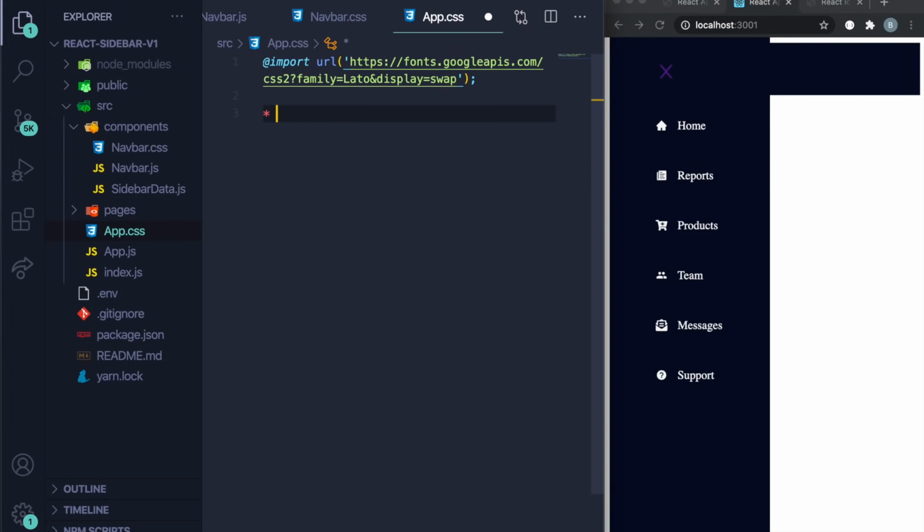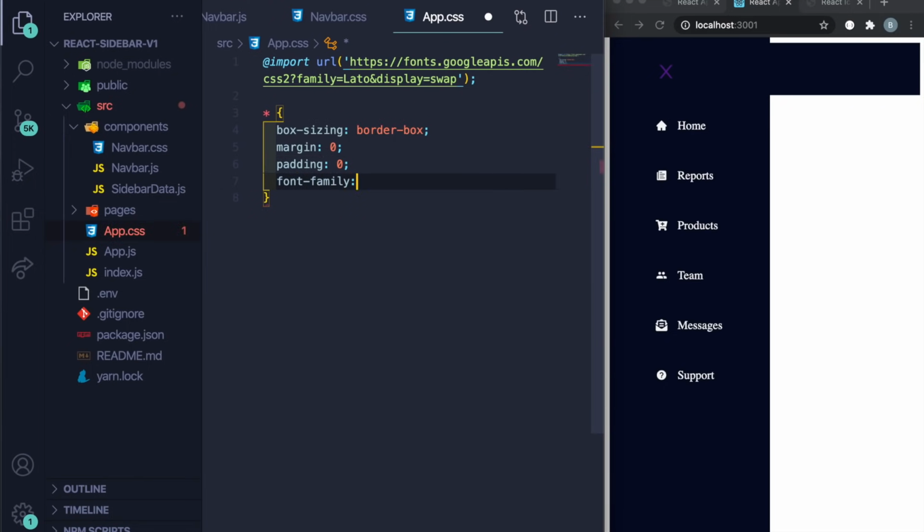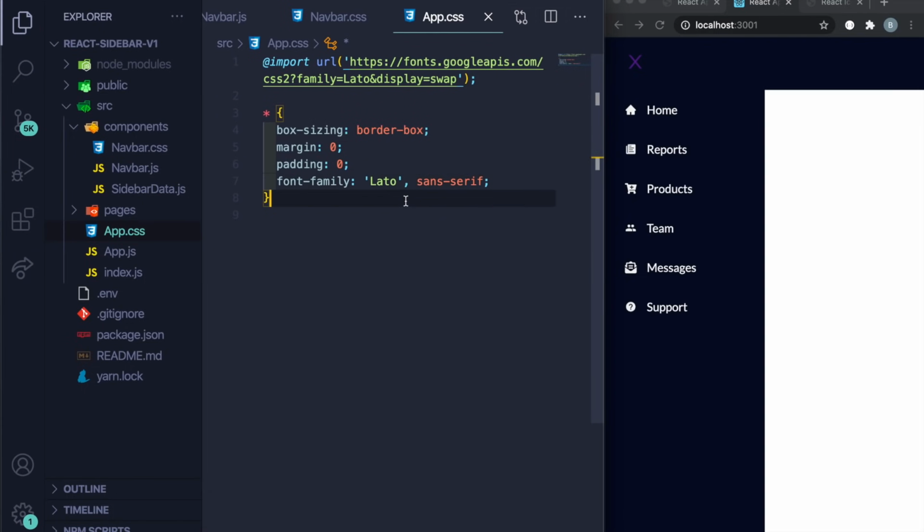And then let's do the targeting everything, and let's just say box sizing, border-box. And then I want the margin to be 0, padding to be 0, font family to be Lato, and then comma sans serif. Now we've got much better spacing, and then let's target the home, dot reports, and then dot products. And why don't I put a comma? Hold on. Yeah, here we're good.